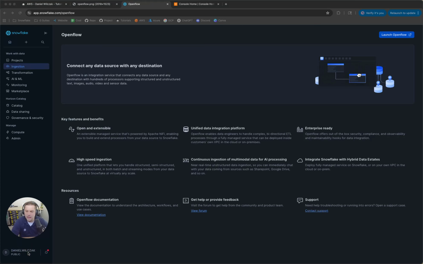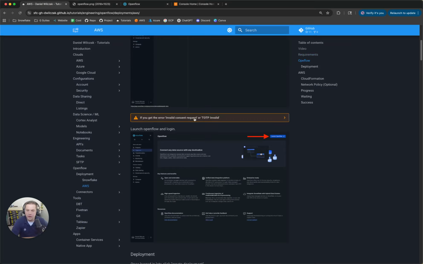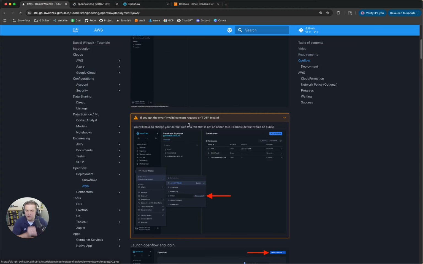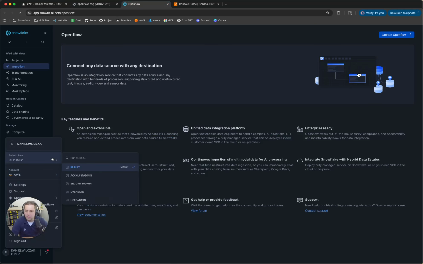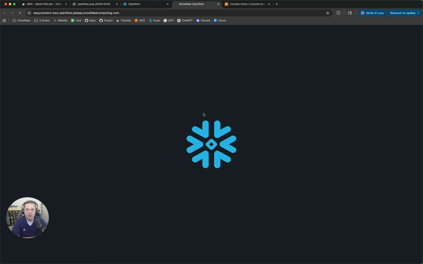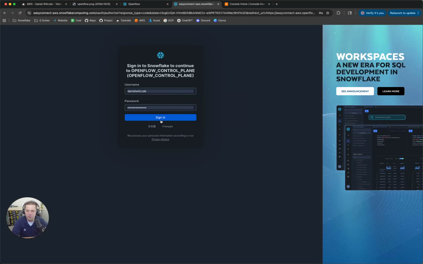Now, something I highly recommend, and actually it's required, is that you switch your role away from account admin. The reason we do that is because if you're using account admin, what you'll end up seeing is an error called invalid consent request or TOTP invalid. So let's make sure that ours is defaulted to something other than account admin. Next, we'll click Launch Openflow. And we'll log in.